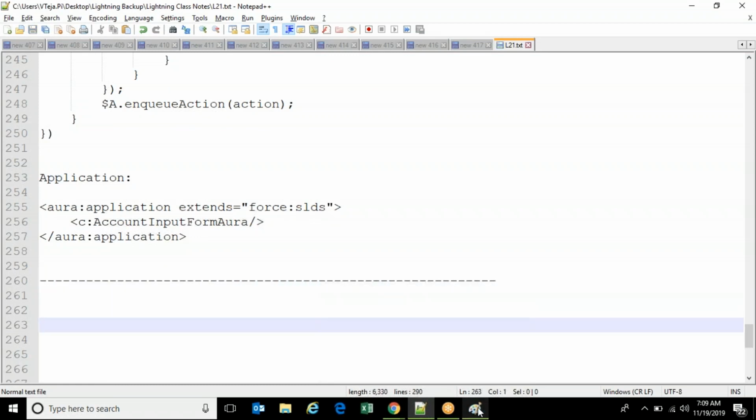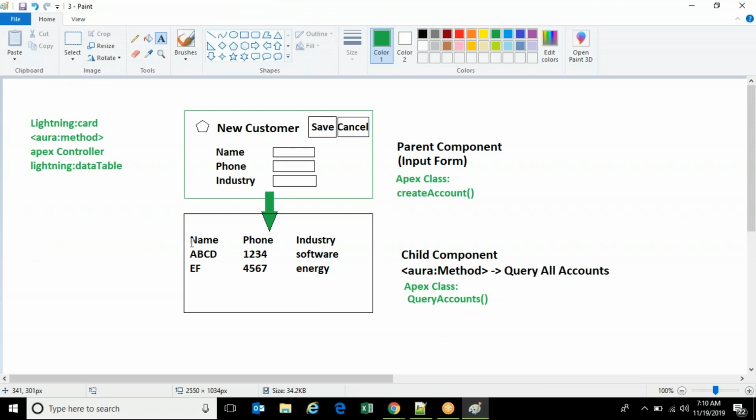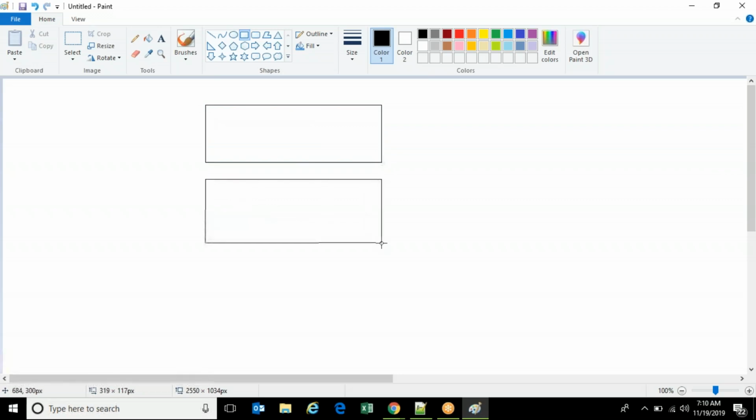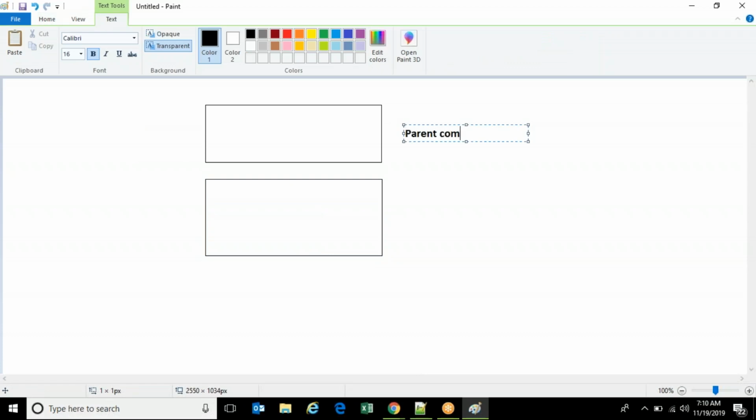So let's move to another example using the same concept. Let's say I have two components, component 1 and component 2. One is the parent component and another one is the child component.